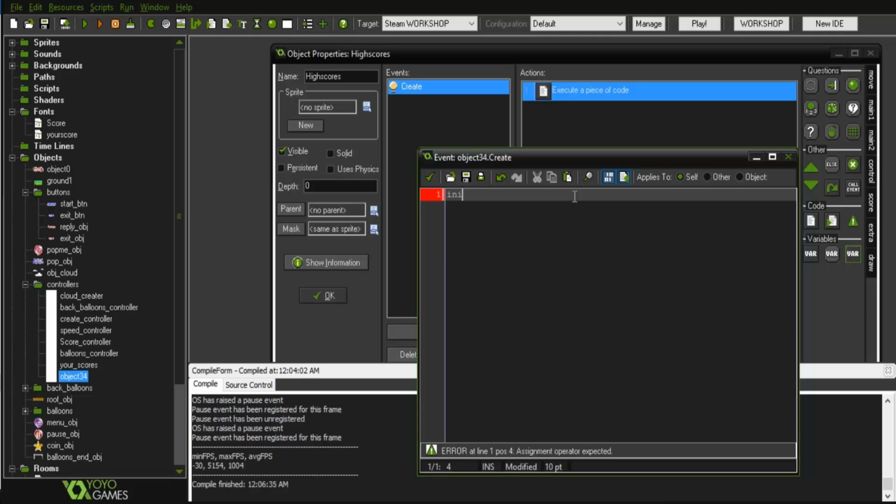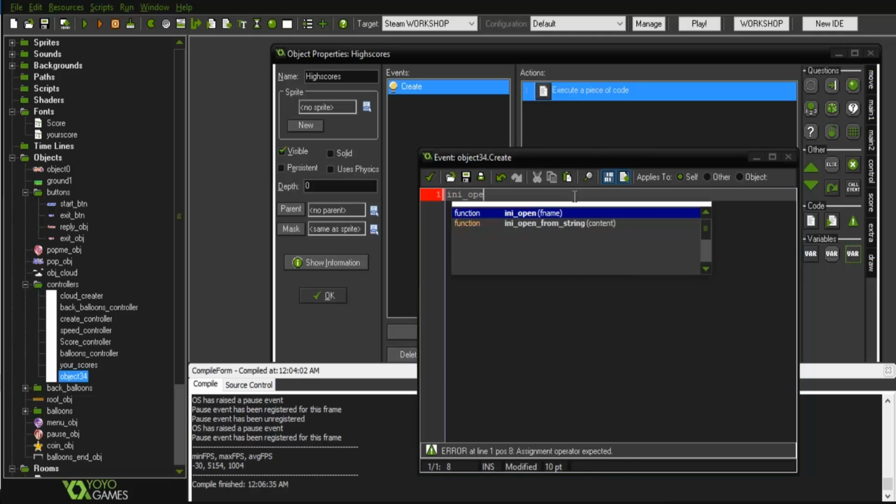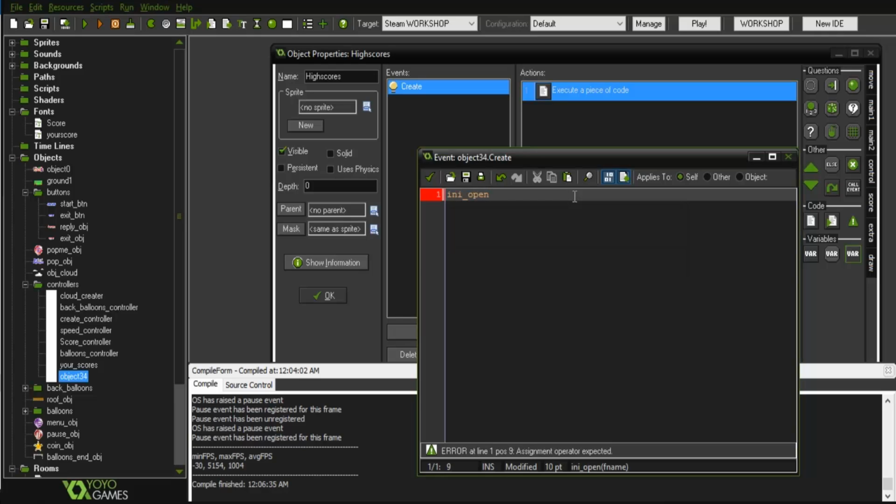So I will write ini_open. This is the built-in function. This will open up my ini file that is saved inside my project, whether we are running our game in Android, iOS, web or desktop.